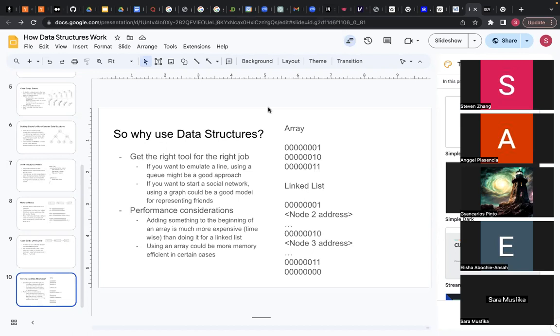If you wanted to emulate a line, particularly on the front end, to be able to say, here's the first node, here's the second node. When we remove something, we're going to remove it from the front, and when we add something, we're going to add it onto the back. A queue would be a good approach to emulate that sort of structure.